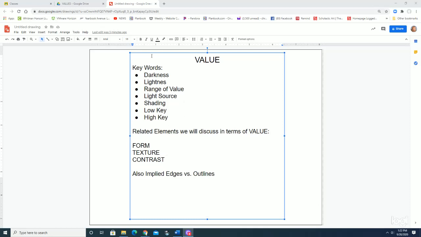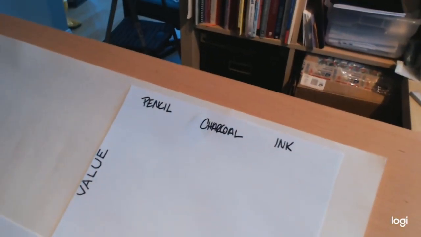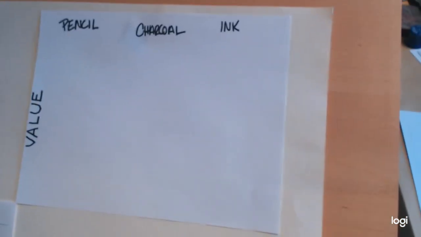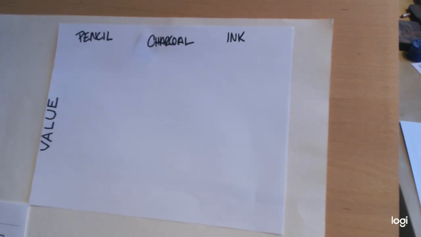Okay, so from there, I'm going to go back to my camera and bring you over to see what we're doing on this piece of paper here. We're going to look at some of the supplies and some of the ways you can get value. First of all, just simple pencils. You can get values. I'm going to use a pencil to do this.